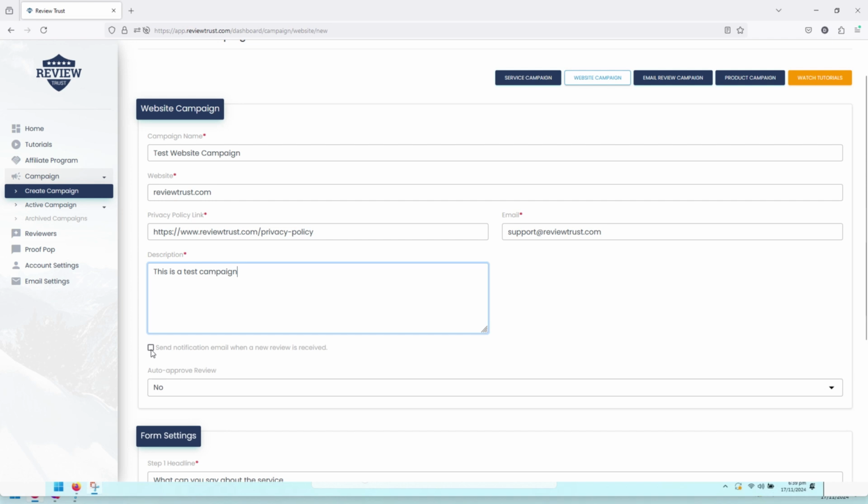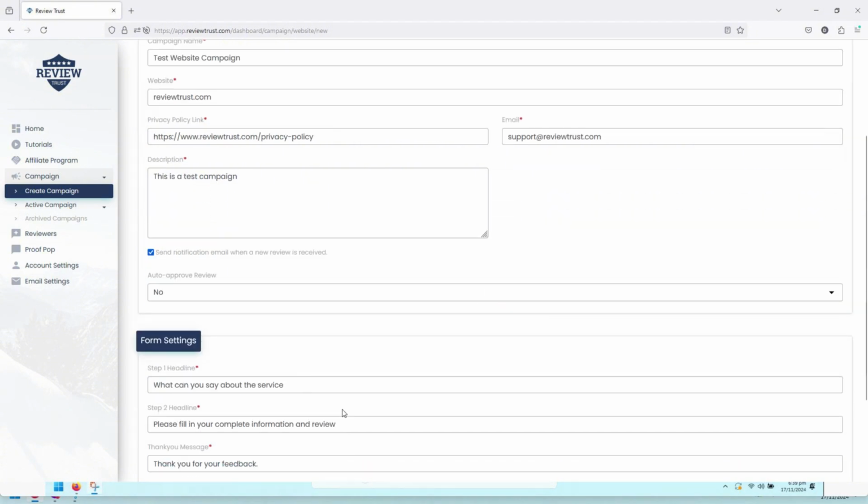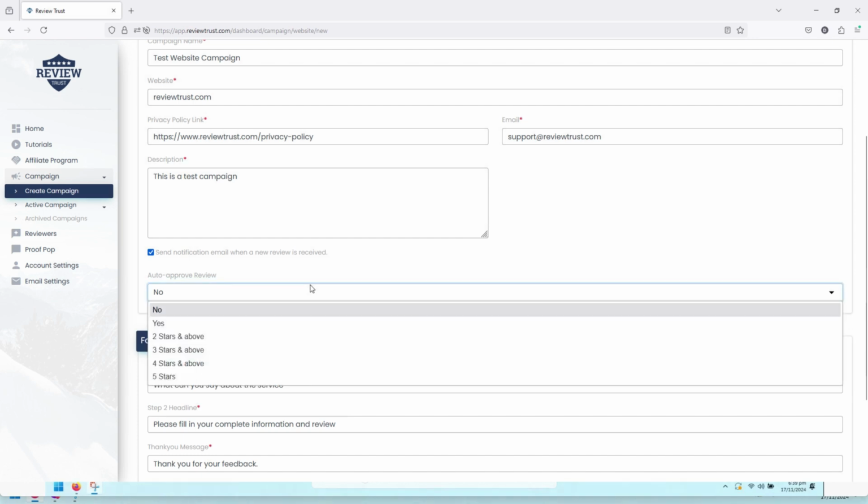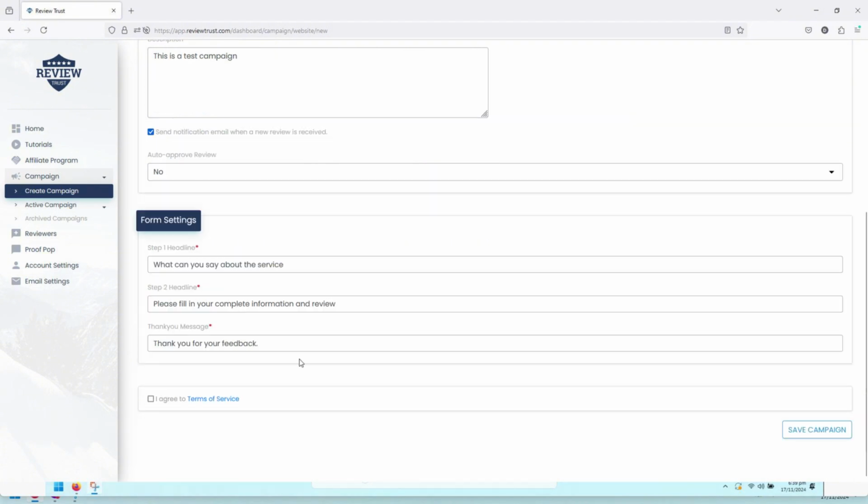This checkbox will send a notification email to the email address you entered above when a new review is submitted. This drop-down will allow the review to be auto-approved when reached the option you selected. For example, you select 4 stars and above, and when a review is submitted with 4 stars, it will auto-approve the review. When the review is 3, it will be pending for approval.